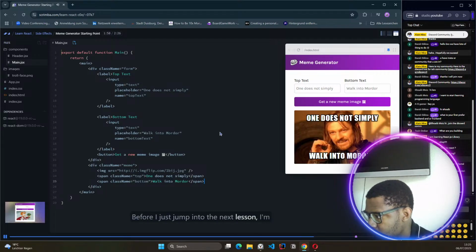Before I just jump into the next lesson, I'm going to put a pause in here to give you a chance to look through this code, make sure you understand what's going on. Again, it's not terribly complicated, it's kind of just like walking through some HTML, but doing so should hopefully prime you to have success through the rest of this project. So take some time now to peruse through the code.